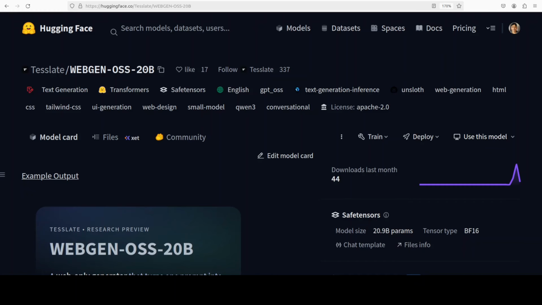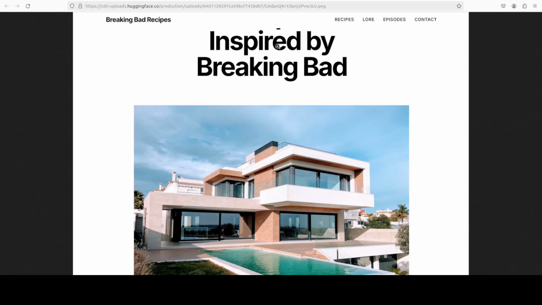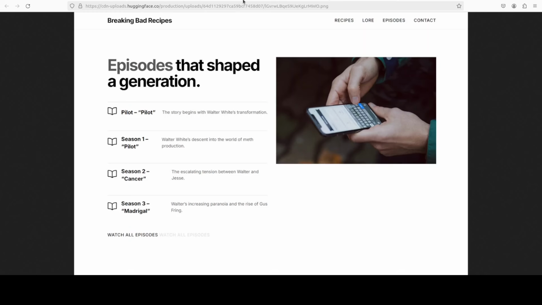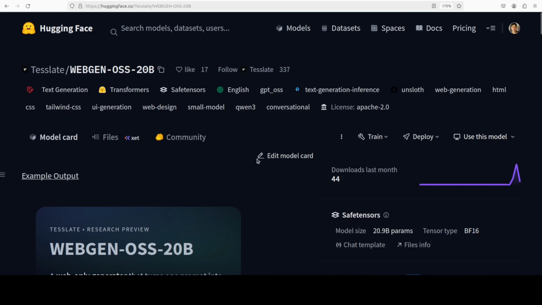What if you could generate clean, responsive, modern websites like this from a single text prompt? This is what you can do with this new model, WEBGEN-OSS 20 billion from Tesslate. In this video, we are going to install it locally, and then we are going to check out how we can generate these websites with the help of a text prompt.